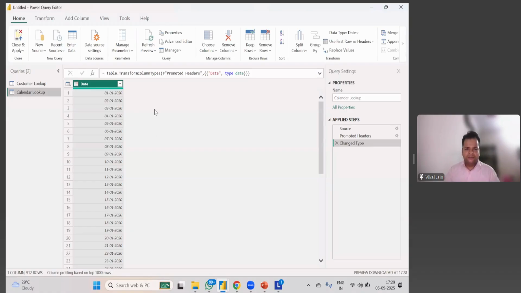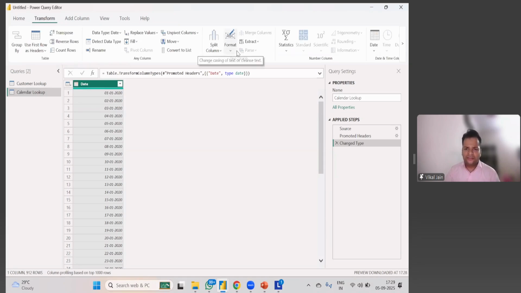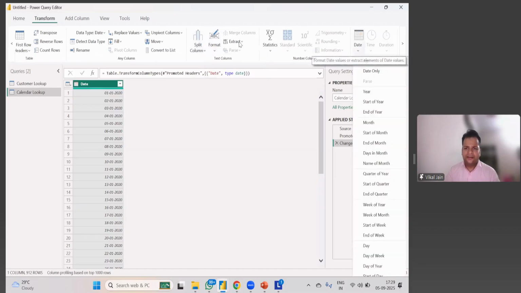Now let's say I want to do some activities here. You will see here we have date. For the numbers, here we have tools. For the text, here we have tools. And for the dates, here we have dates. Now, let's say I want to find out the end of the month of every date.